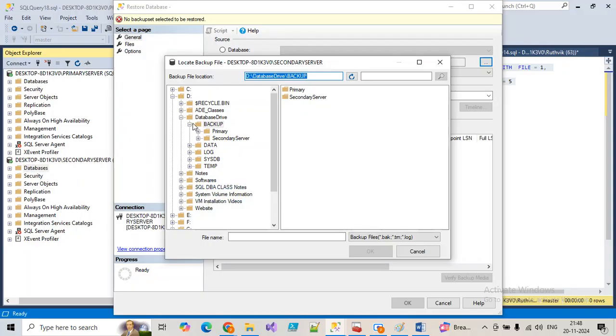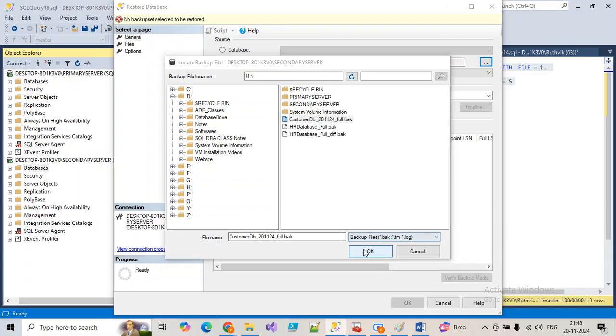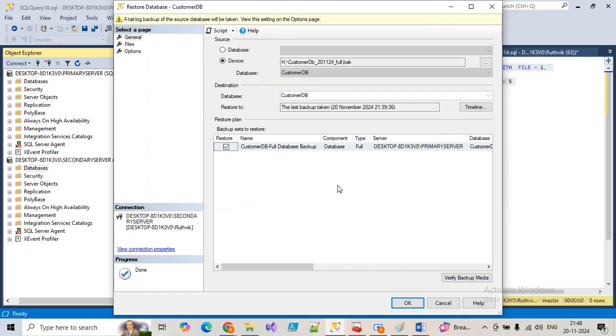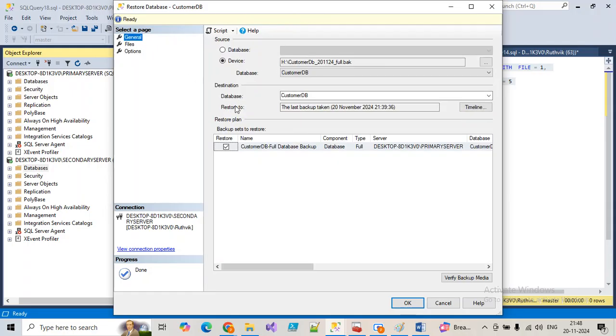Where is it? The customer database. So if I execute this, it will throw an error. Why will it throw an error? Because this primary server and secondary server are on my laptop only, right?